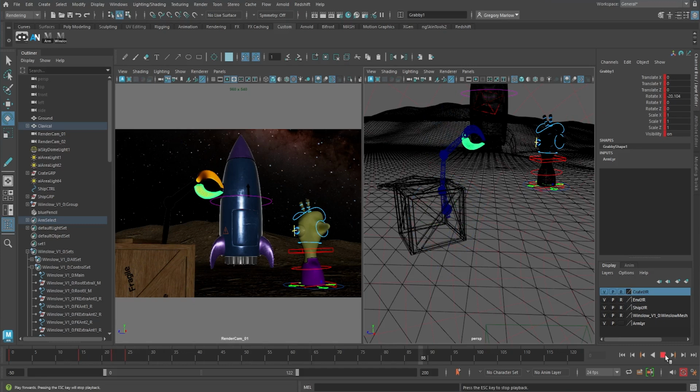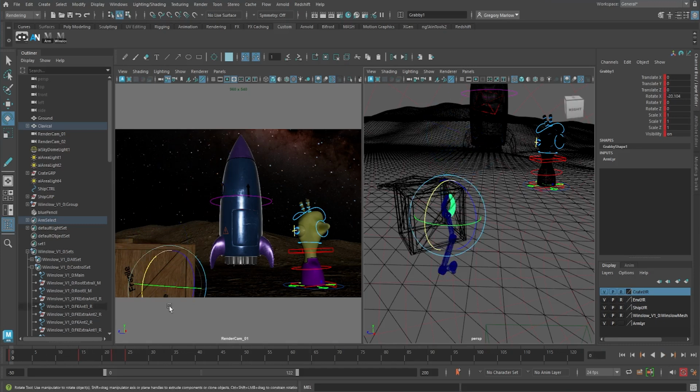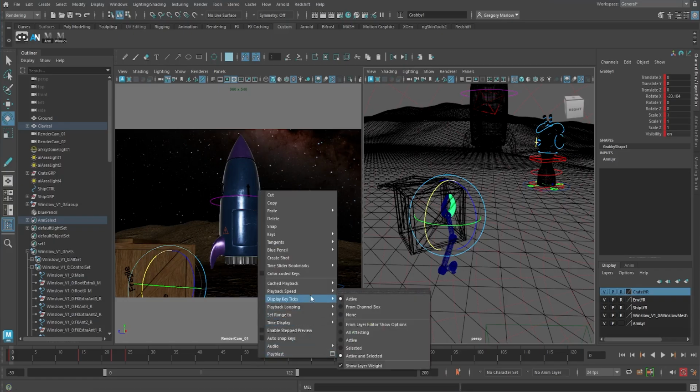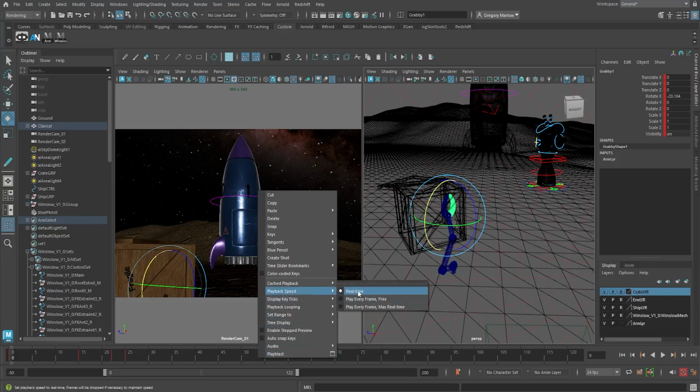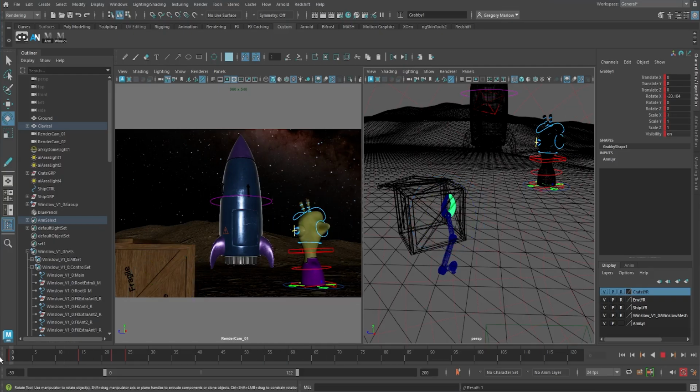there we go. Now, I want to make sure I'm playing at the right speed, because this can be a big issue at this level. Right click, playback speed, and I want to make sure, this is very important, that this is set to real time. And so if I hit play, that's what it's going to look like.